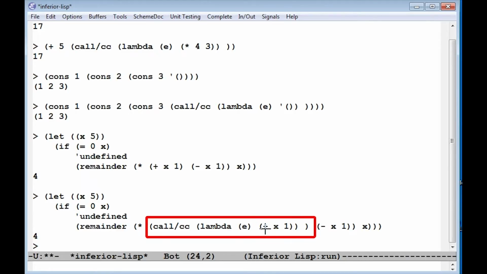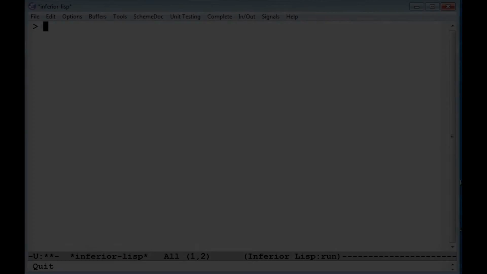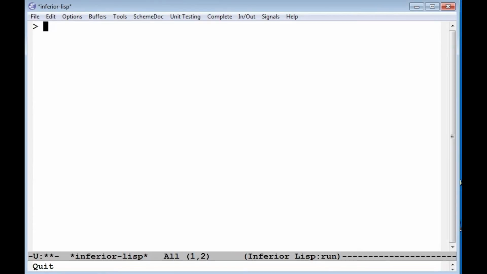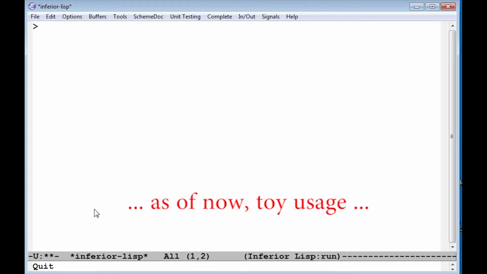And we have it here in E. So E is the continuation multiplying by x minus 1 and taking remainder. So we have seen that we can capture continuations, but not really disturbing the evaluation of the context. Now let us illustrate some simple use of the captured continuations.